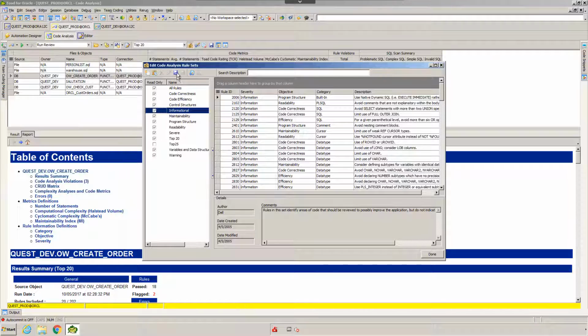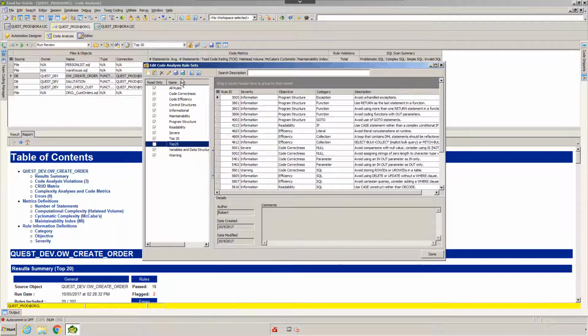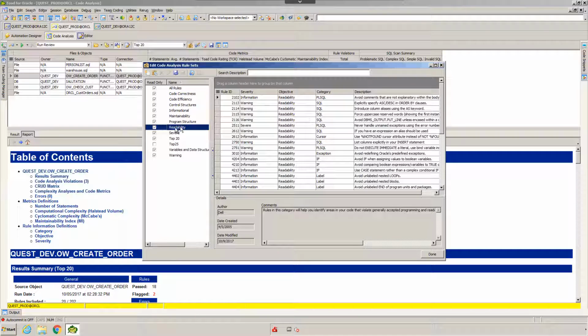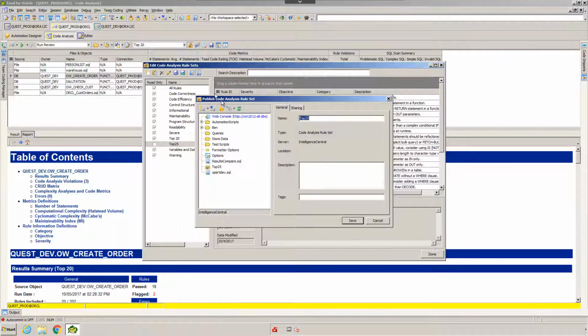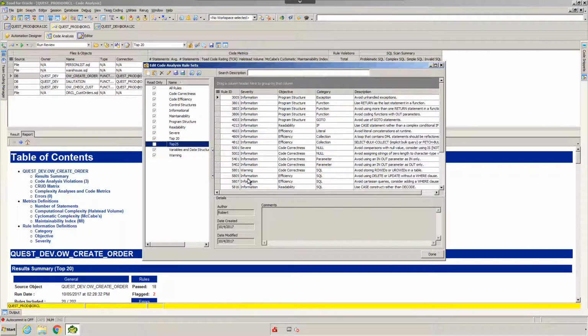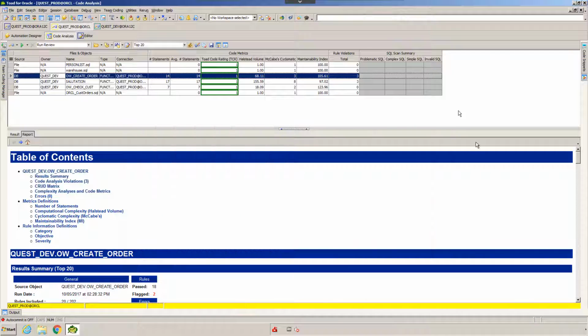And in addition to being able to import and export your custom rule sets, you can also delete and modify them, whereas the default rule sets, you can only export them out. You also have the ability to import and export to Toad Intelligence Central Server if you have that connection established. So obviously I've already published this out to Toad Intelligence Central Server, but that ability is there as well. And that is pretty much it for the rules and the rule sets.